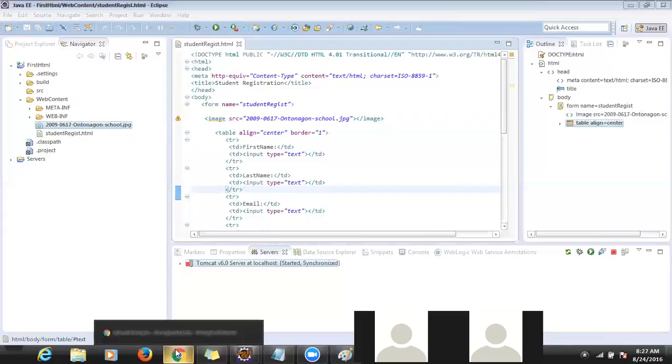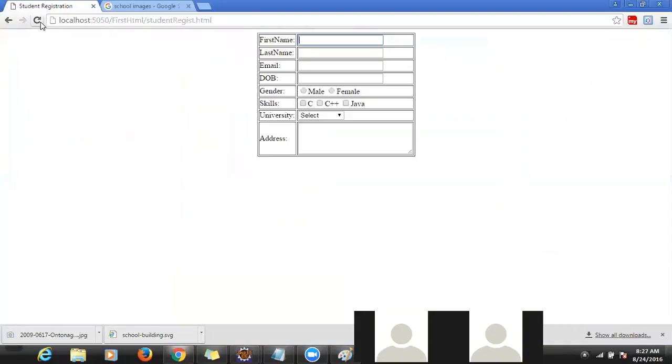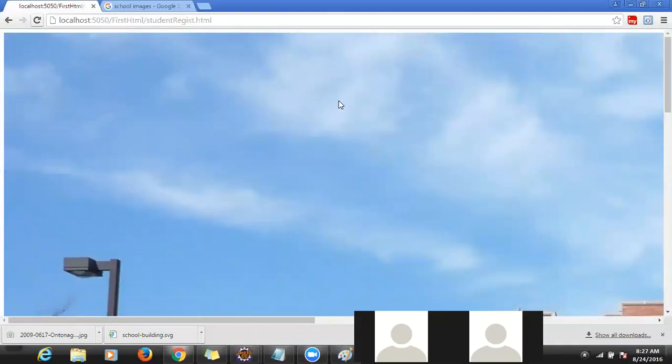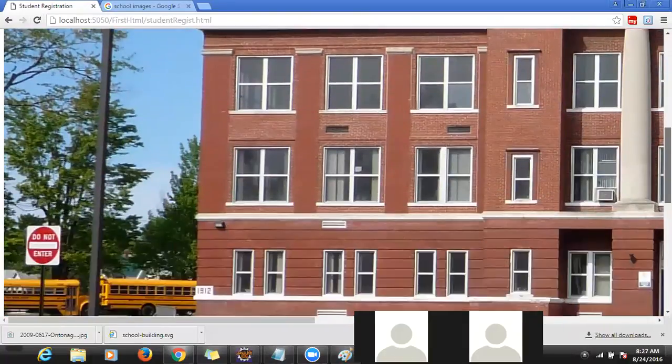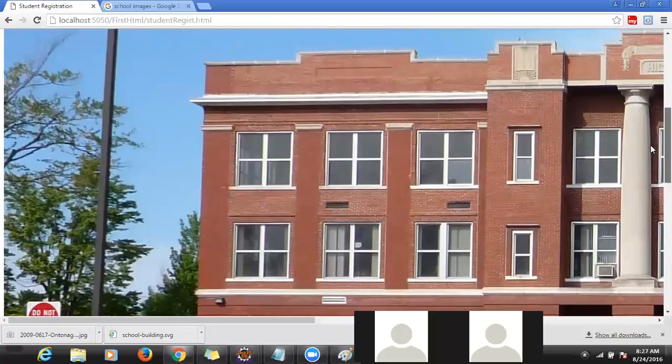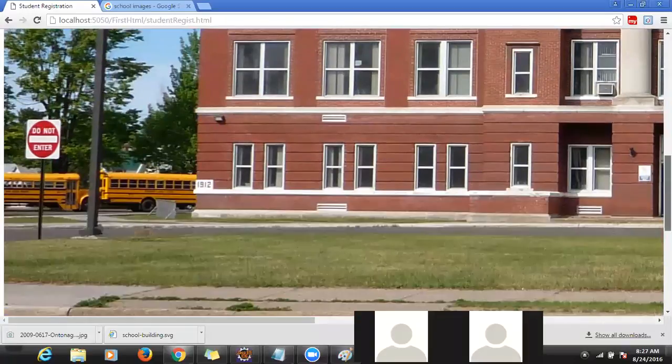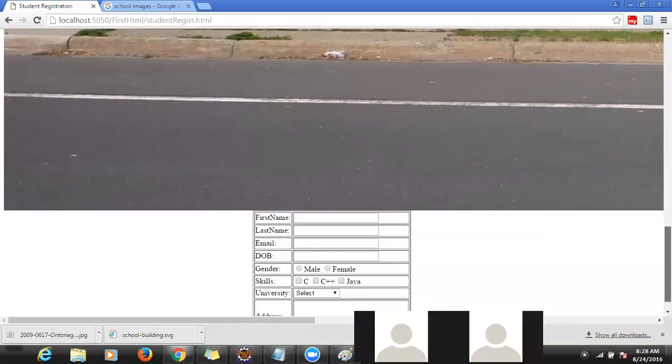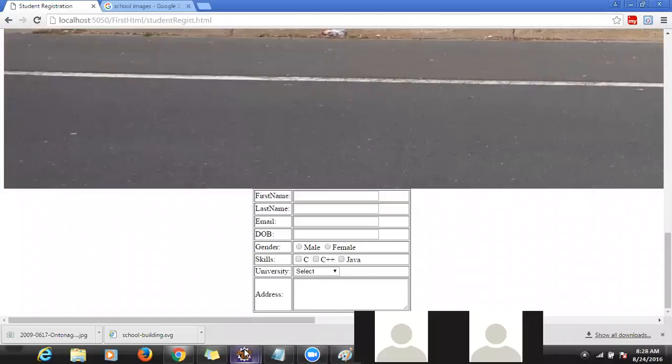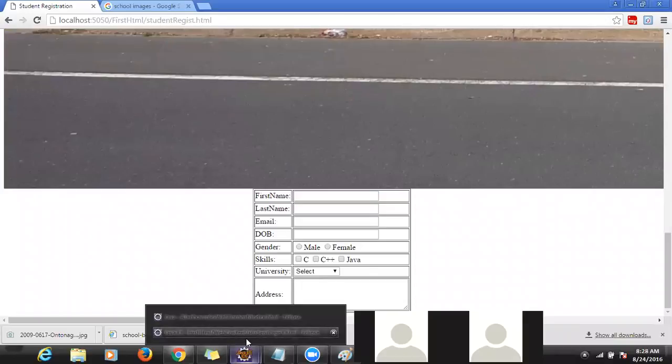Now go back to our form and just try to refresh it. Oh, it is displaying everything. We are not able to control it. You are able to see the image, right? But it is trying to occupy the entire page. So I want to control this image. I want to display it as a little bit of an icon kind of thing.